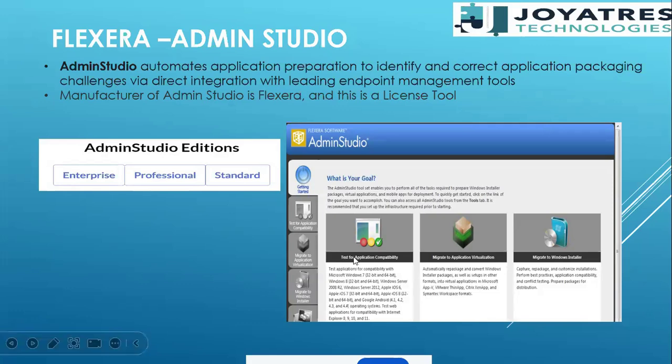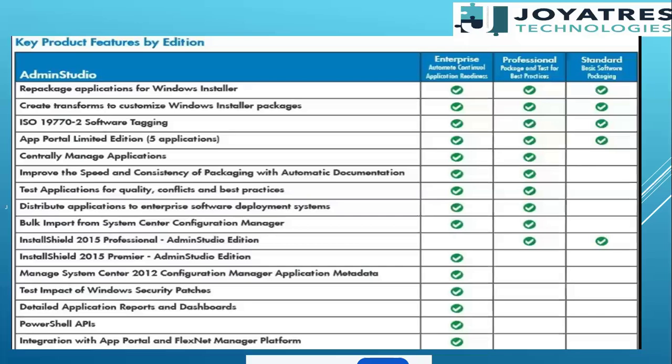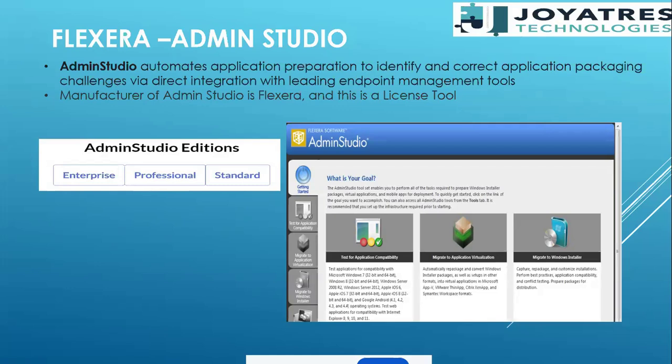If you see this icon, I'll explain this also. We used to create an MSI also. You can take a capture. So this tool is something with which we can do a lot of things. It has three editions: enterprise, professional, and standard. The manufacturer of AdminStudio is Flexera, and it is a licensed tool. Organizations are either using enterprise or professional, because standard has very few features, so we are not using standard in an organization.